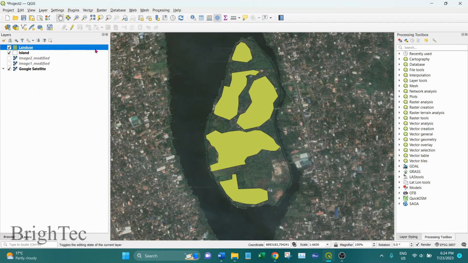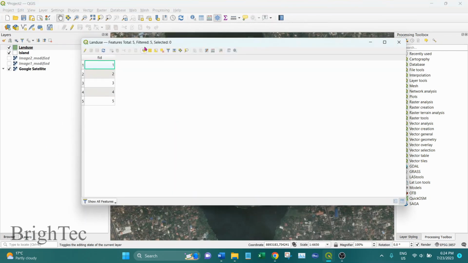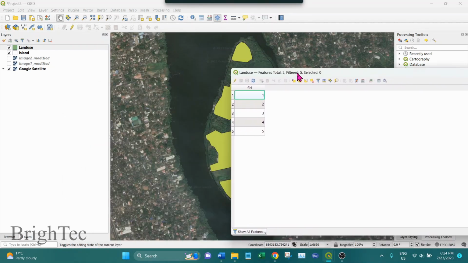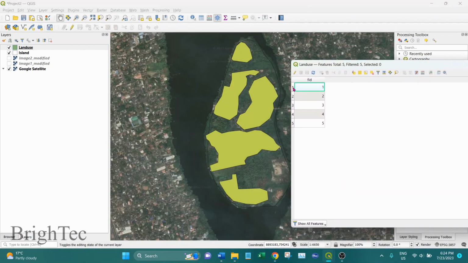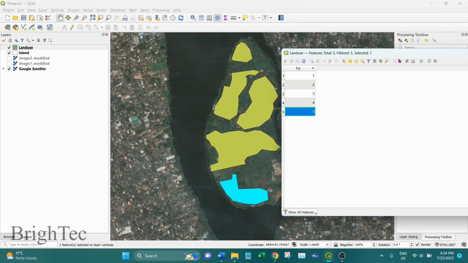So to go into the attribute table, select the layer, right click and select open attribute table. So this is the table associated with this layer, and you can see that there are 5 rows representing each of these polygons. So this is just the ID field, and now I need to add a separate column that shows the different land use types. So this is the add field button, but it is not activated yet because we have to start editing.